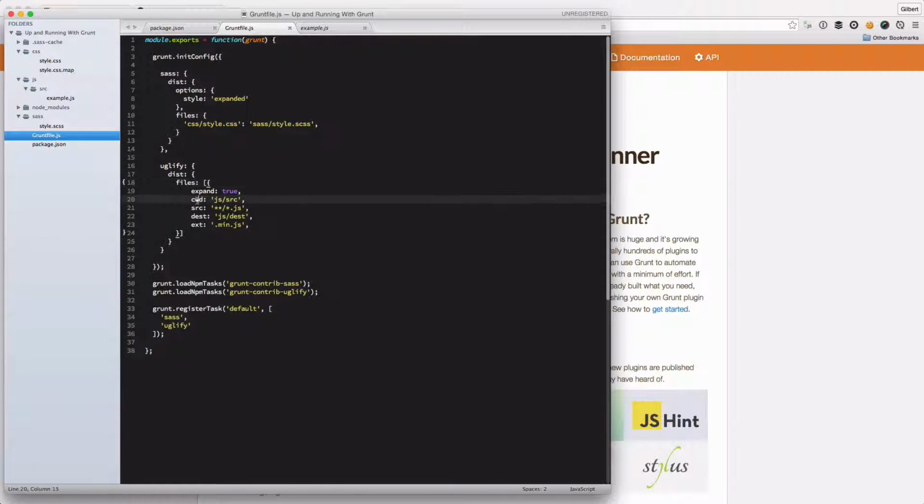What it basically means is CWD is current working directory, so it says read all of the files in this directory, which is our JS source directory, and if the file matches this pattern, so this means that any subfolders, can be multiple levels of subfolders, and any file that ends with .js, so any JavaScript file, will be matched in this source folder. And what we want to do is compile it into this destination folder, which at the moment doesn't exist. That's okay, Grunt will create that for us, and we want to give it a different extension. So instead of just being called example.js, we want to call it example.min.js since it's been minified and uglified.